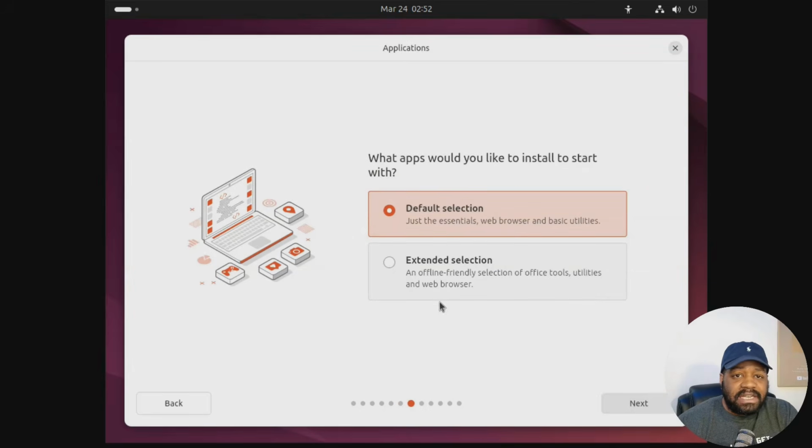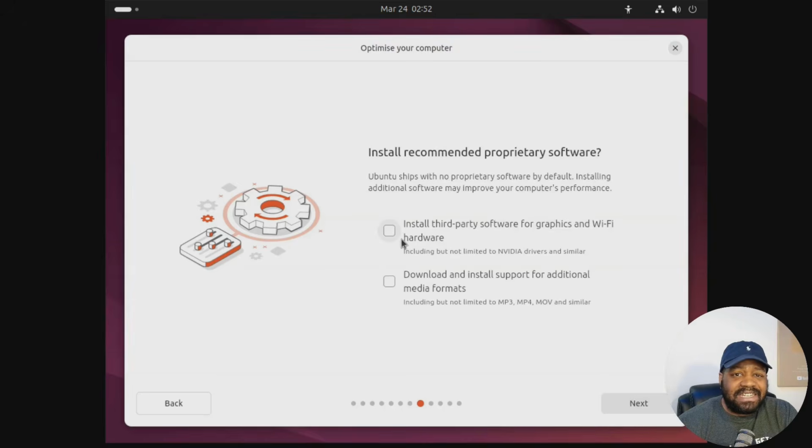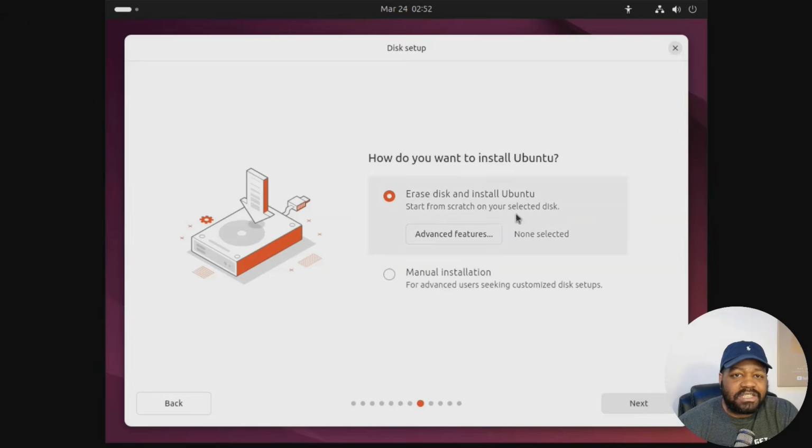You have your default selection or extended selection. This is for offline. You can select all your tools that you want, but let's hit next there. Install third-party software if you need it for graphics and Wi-Fi hardware, all that stuff. You can download and install support for additional media formats and all that stuff. So that's if you need it. I'm just going to hit next there. I'm not going to do it because, like I said, this is just in VirtualBox. So we're just going to run through it.